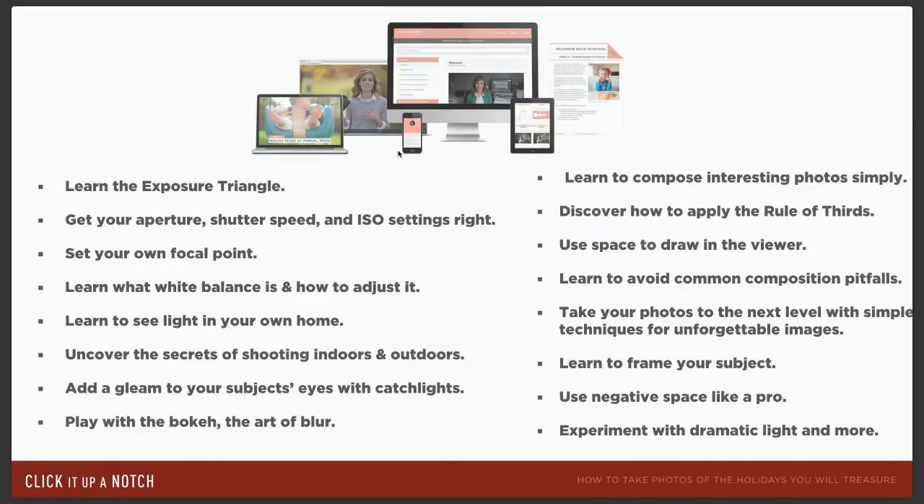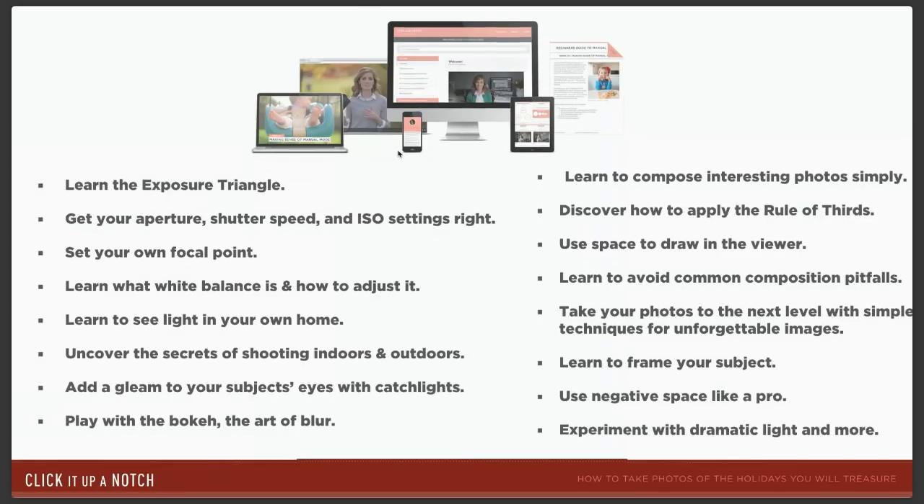You'll play with bokeh, the art of blur, which again is really fun this time of year with all the Christmas lights. You're going to learn to compose interesting photos simply. You'll discover how to apply the rule of thirds. You'll use space to draw in the viewer. You're going to learn to avoid common compositional pitfalls. You'll take your photos to the next level with simple techniques for unforgettable images. You'll learn to frame your subject, use negative space like a pro, and experiment with dramatic light and more.